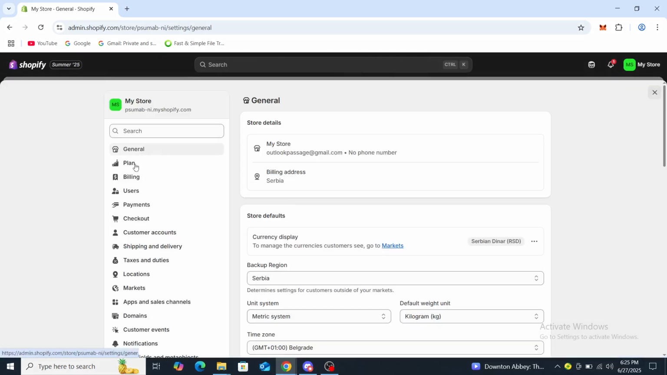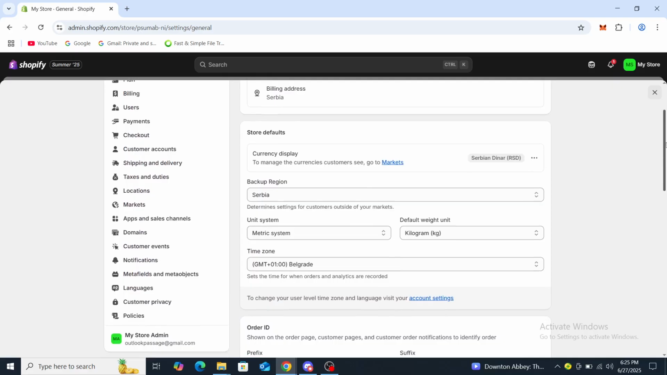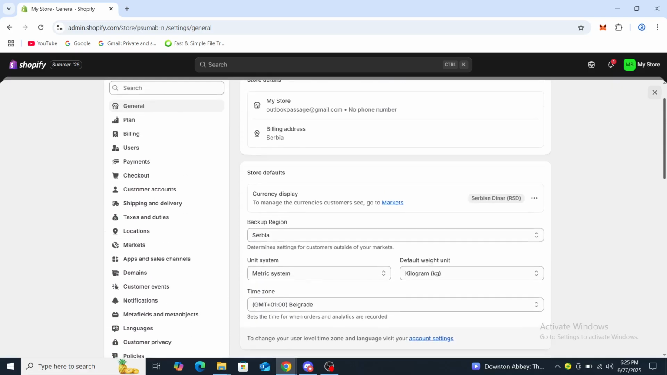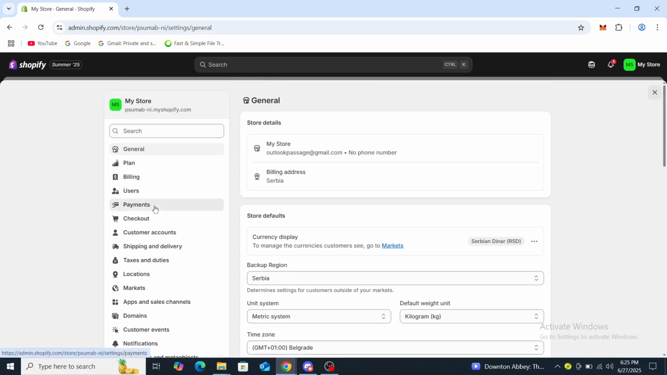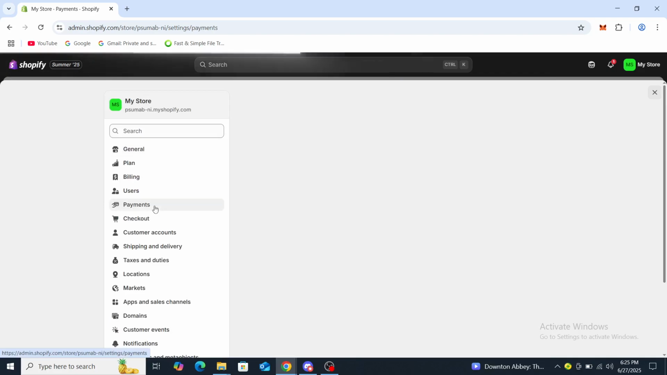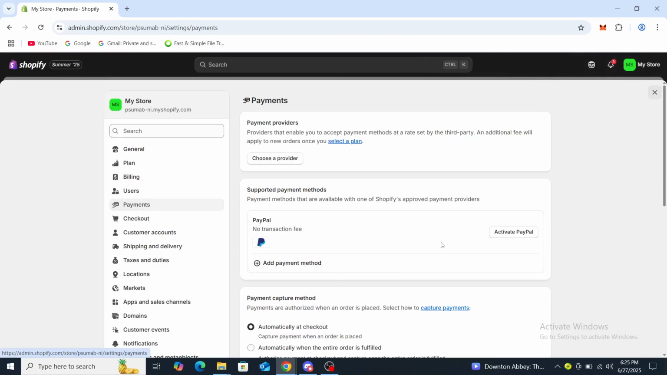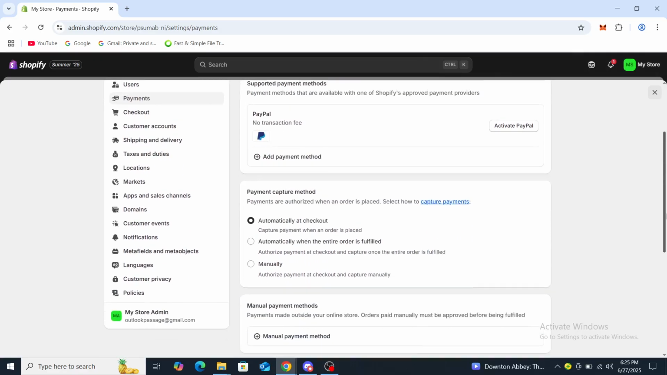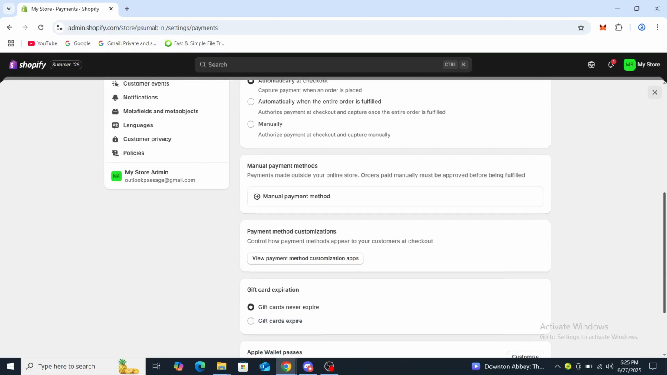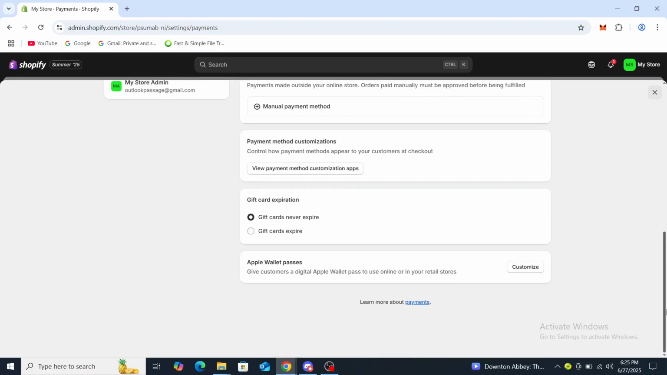On here you can see general, plan, billing, users, payments, customer accounts, locations, notifications. So you can see all of the stuff on here. So from there, go to payments. And once you have something set up, you can see supported payment methods like PayPal. So you can choose to add a payout method as well.